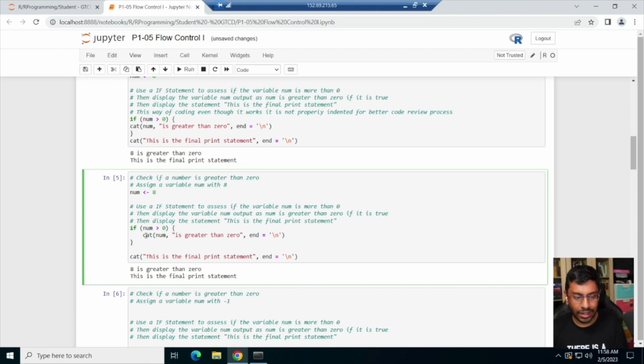So you can see the clear flow if you indent it well, right? I use tab. You can also use 1, 2, 3, 4 spaces. Obviously they say using 4 spaces is the more ideal way of doing it, right? So that's one tab. When I run this, it works. So 8 is greater than 0. This is the final print statement, right?